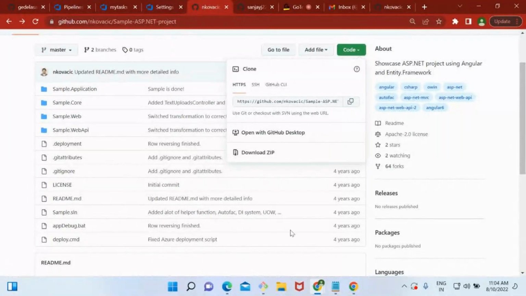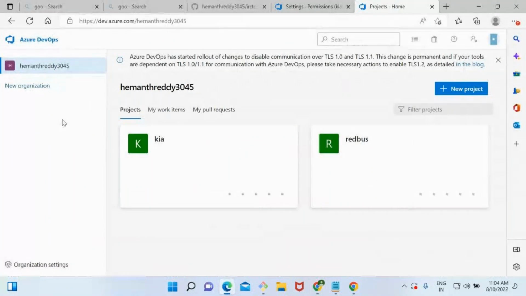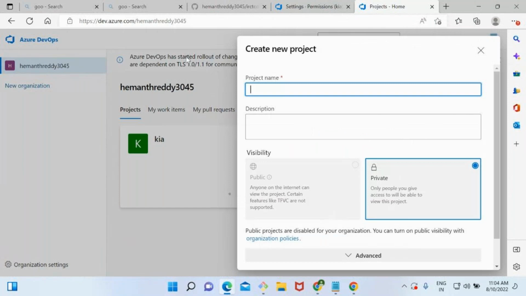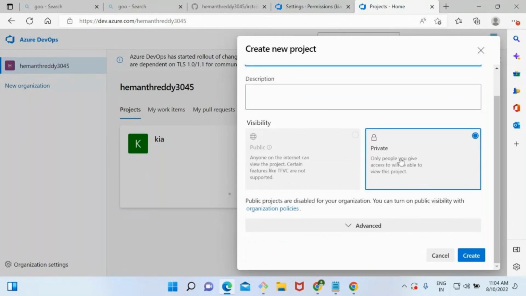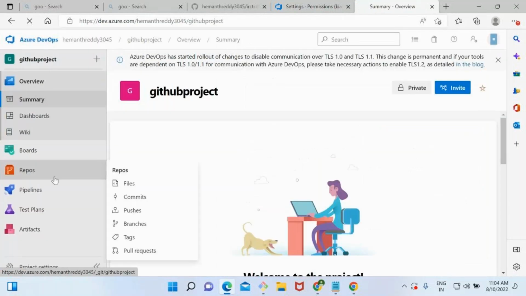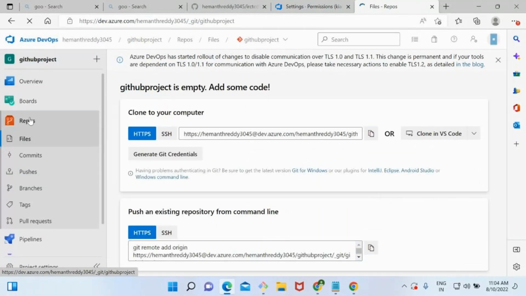And go back to your DevOps part. I want to create a new project. So I just want to create a new project, and the new project name is something called, I'm just going to keep it as GitHub project. And what do you want to make, private or public? So just create it. Once you create it, you see that there won't be any code inside the project. Now I want to bring the code from there to here. Let's go to the repo.